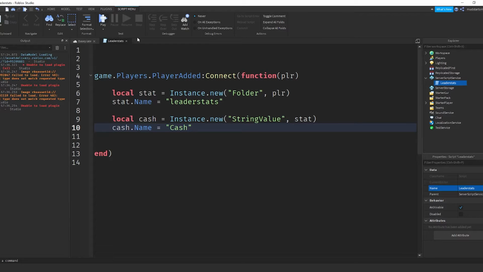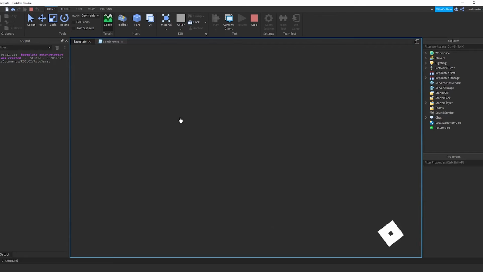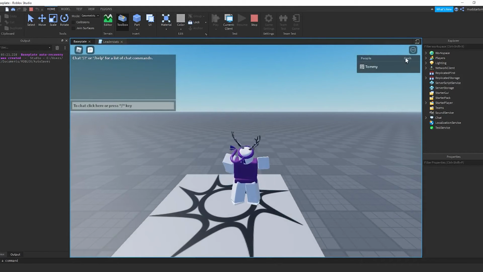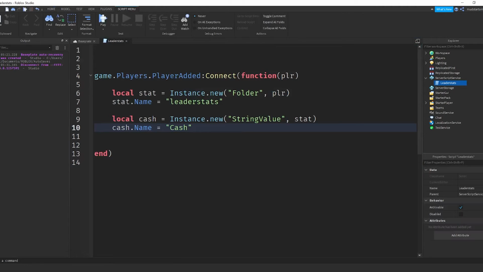And all it means is that if I join into the game now, you should see in the right corner of my screen, we get this. Yes, see, it says cash. Now, you notice there's nothing there. That's because, unlike normal games, I've set my cash value to be a string value.